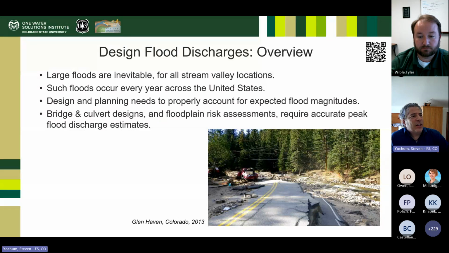So now getting into the meat of things, design flood discharges. Large floods are inevitable for all stream valley locations, and such floods occur every year across the United States. Design and planning needs to properly account for expected flood magnitudes. Bridge and culvert designs and floodplain risk assessments require accurate peak flood discharge estimates.